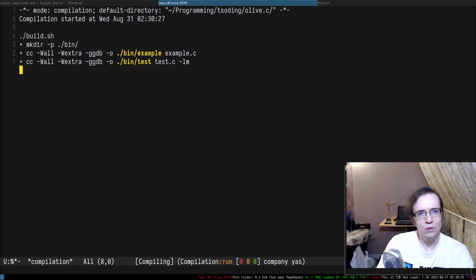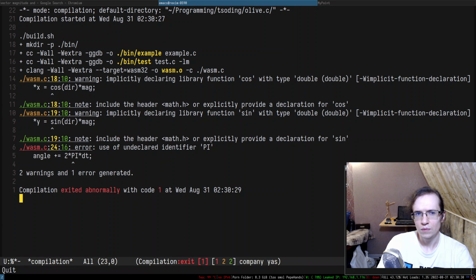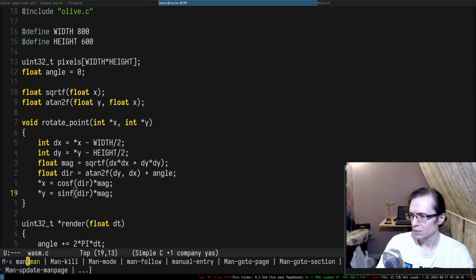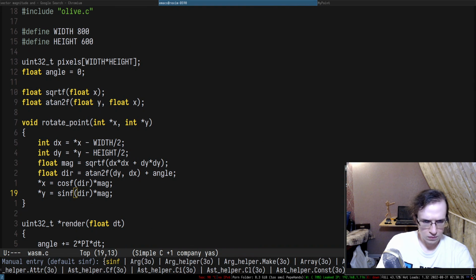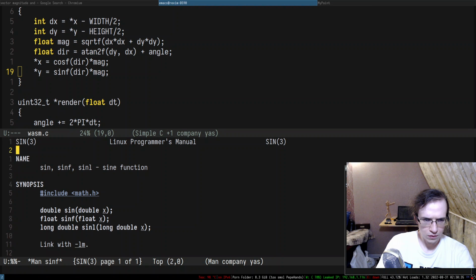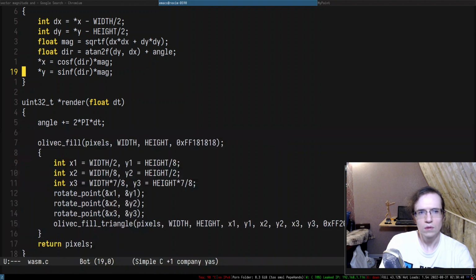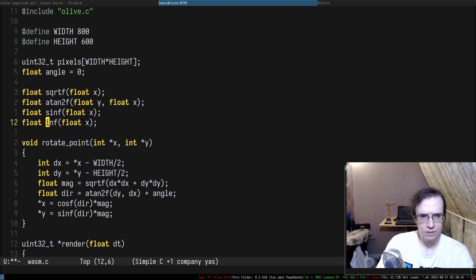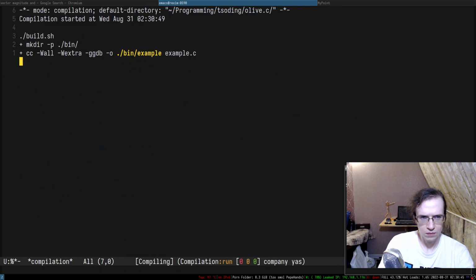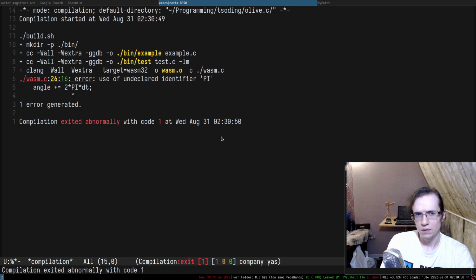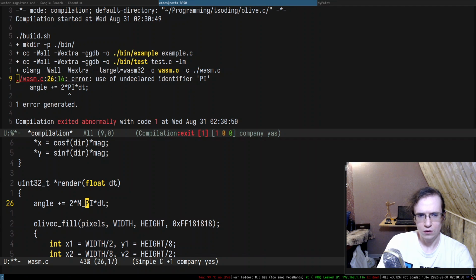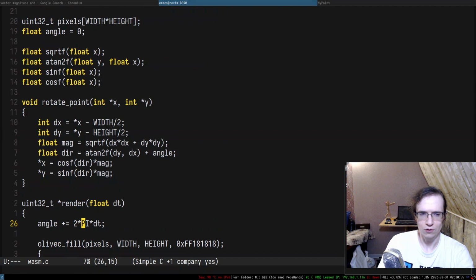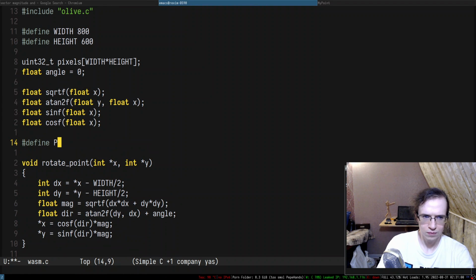Right. So what do we have? So this is cosf. So sinf. Okay, and pi, can I just use M_PI? I cannot. I'll have to define it as my own.